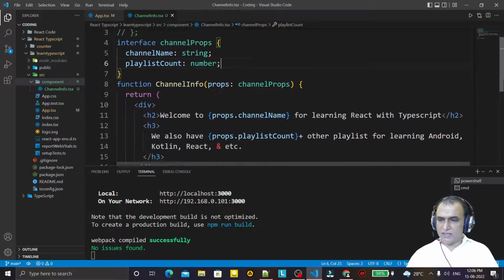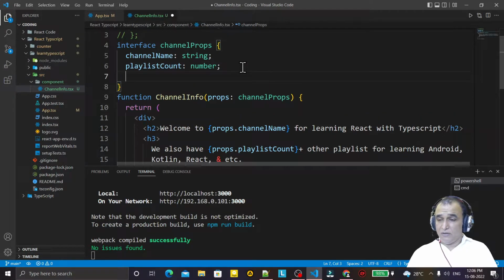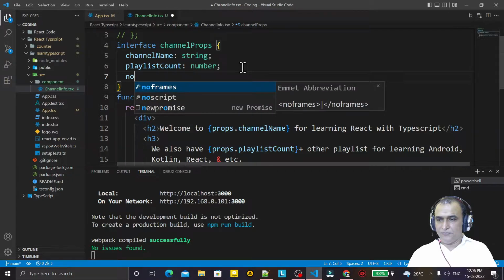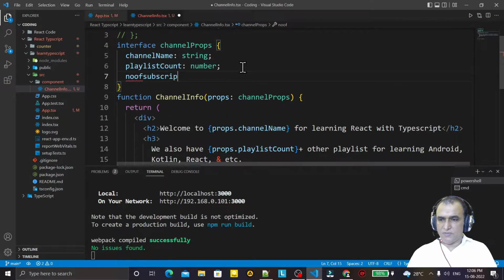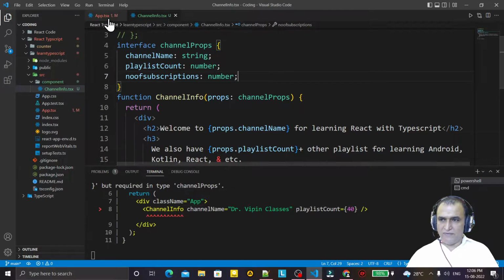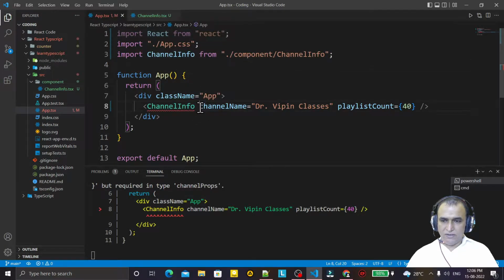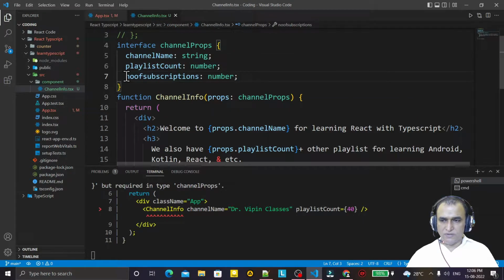Suppose I start with the optional parameter. Suppose here I have a property numberOfSubscriptions, as a number type, and I save this. As I save this, you see we have an error, because we are passing two properties, but we are not passing the number of subscribers here for this channel.